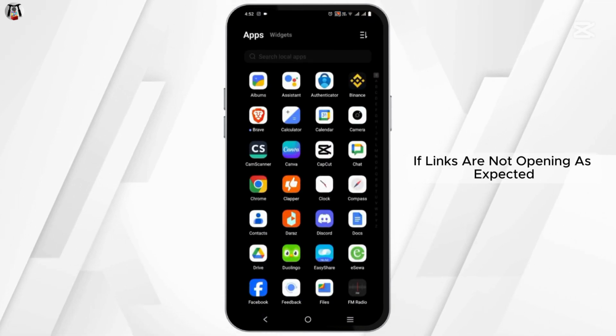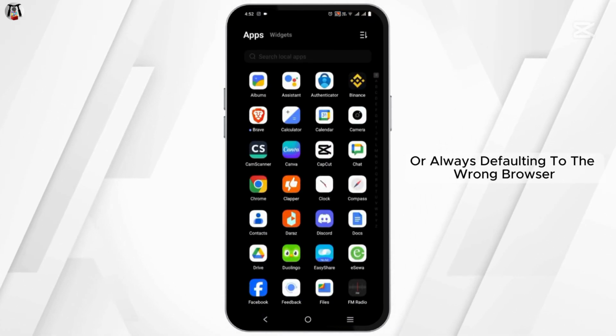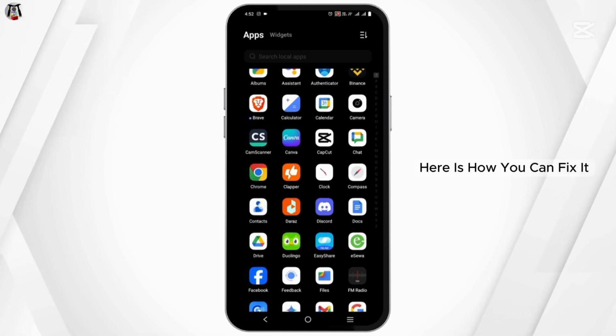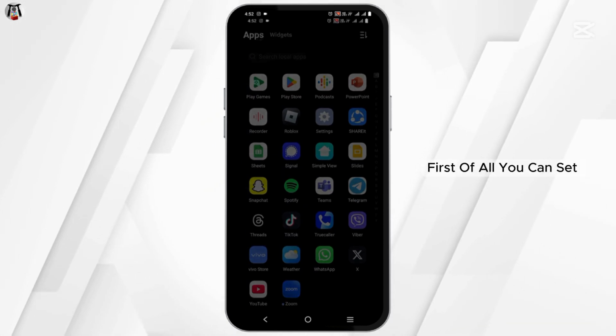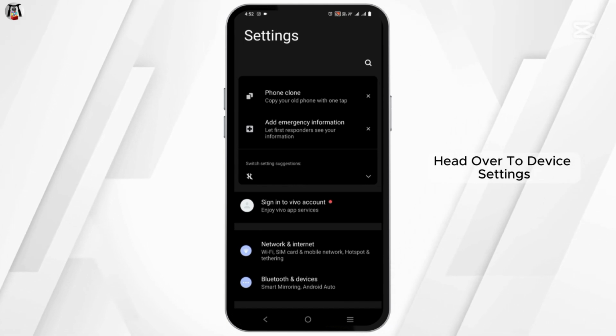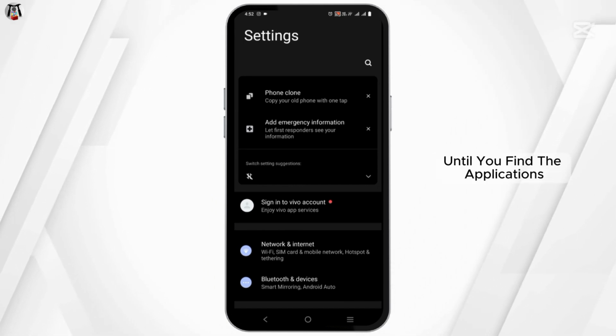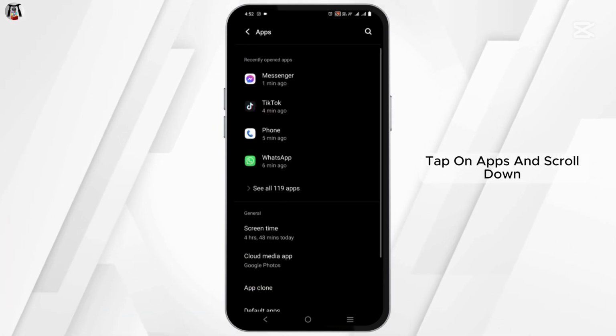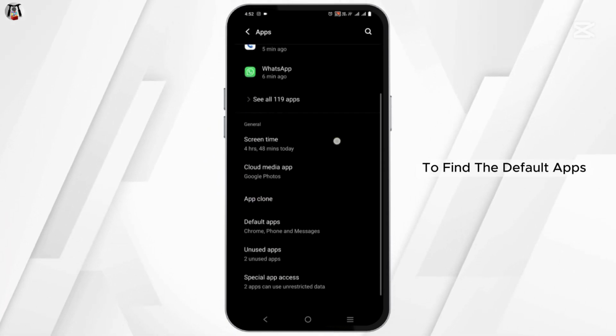If links are not opening as expected or always defaulting to the wrong browser, here is how you can fix it. First of all, you can set the default browser. To do so, head over to device settings. After that, scroll down until you find the applications. Tap on apps and scroll down to find the default apps.